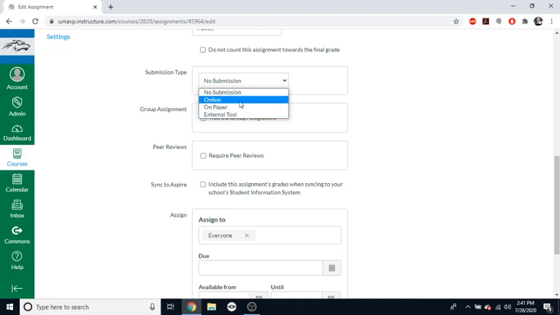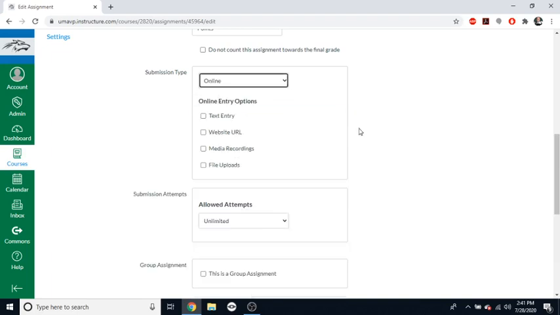What I mostly use, and by mostly I mean 99.9% of the time, is online. Because I want them to be able to turn in their assignments on Canvas. So online means they can turn it in here. Here are some options. Text entry, meaning whenever they click submit assignment, they will get a text entry box at the bottom of the assignment page where they can type in their answer. This is great for short essay style questions.